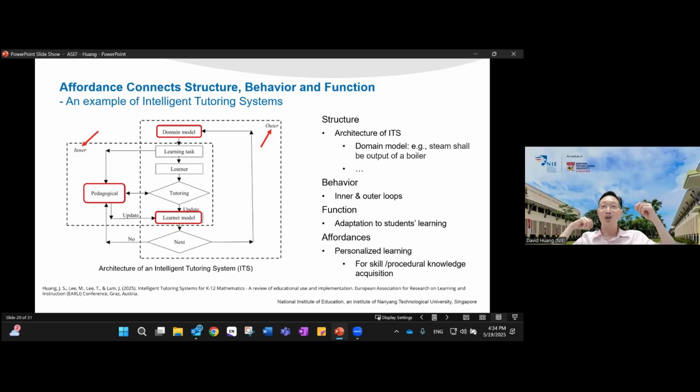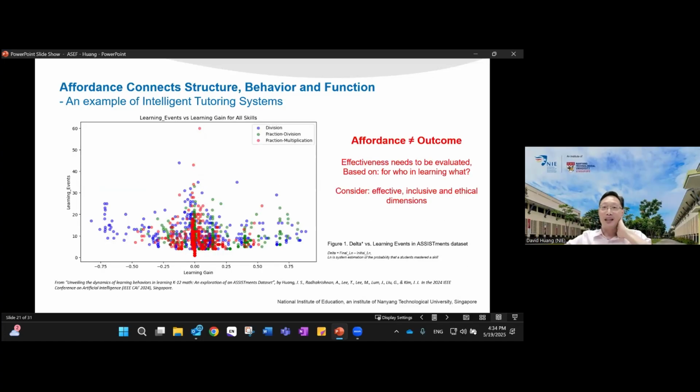Whereas the inner loop is based on students' performance. If they are stuck, it will decide what is the best pedagogical approach to take. So everything sounds correct, and it says that it actually provides personalized learning to students. But what I want to say is that affordance is different from learning outcomes. That's why when we evaluate the effectiveness of AIED, we have to evaluate based on the outcome rather than just based on the affordance.